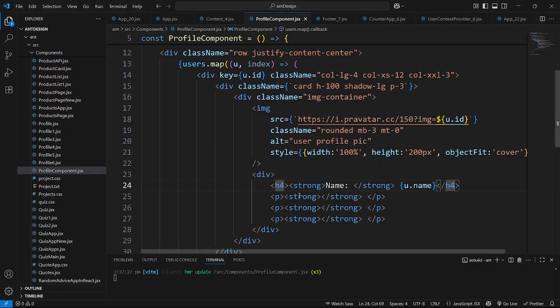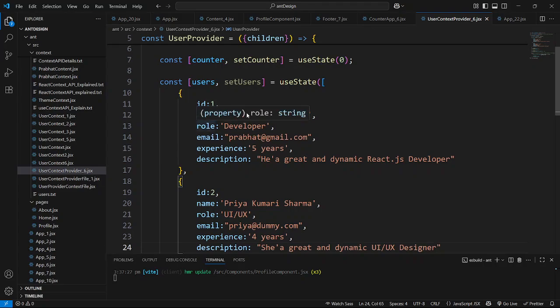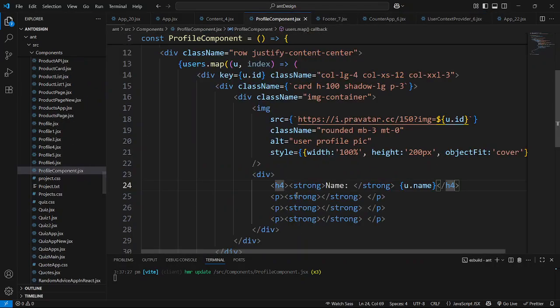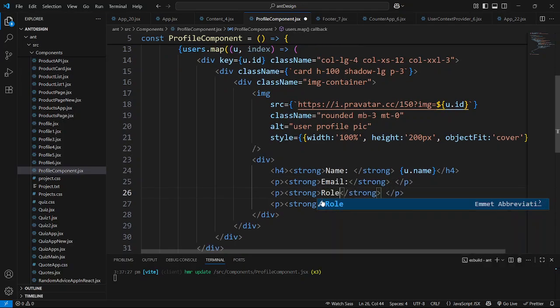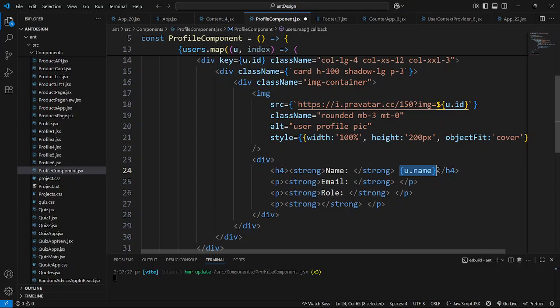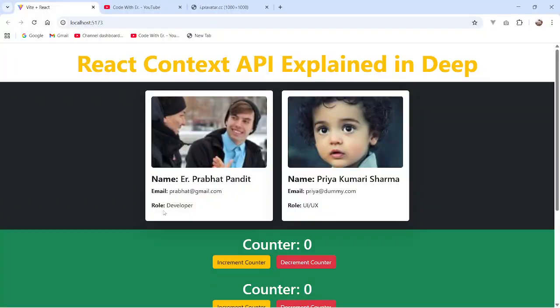So guys, now instead of name, I'll show email first and then role. I'll say email and then role, give a space, copy this and paste it here as well. And now we will say email to show the email, and role to show the role. Save the file, have a look in the browser. So here is the email, and the role is developer.